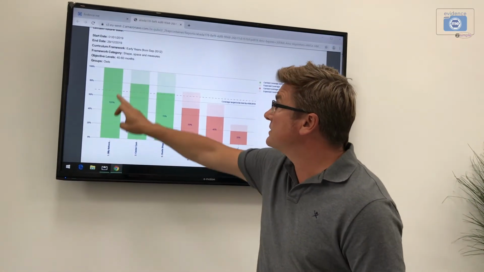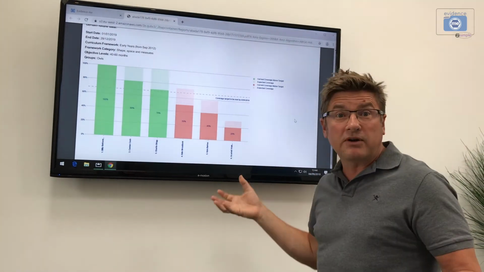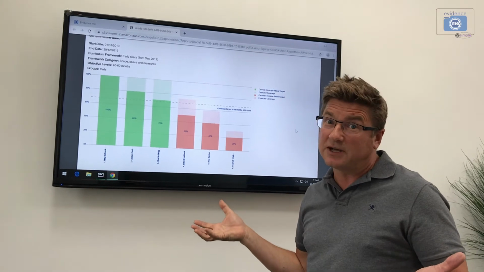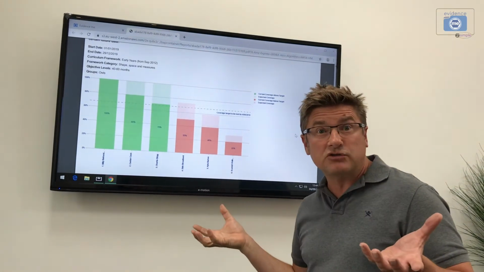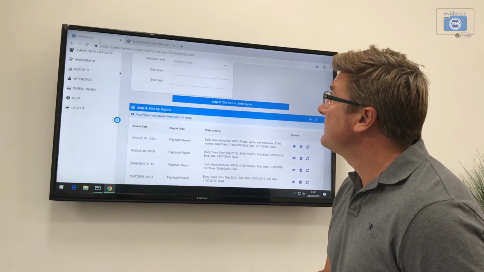So I can see here, looks like Willie Broadbent's going to be okay at the end of the year, but we need to do something about Scarlett Walker. She's not going to cover everything she needs to do by the end of the year if I'm not careful. But again, it just does it dead quick, dead simple, really professional looking as well.